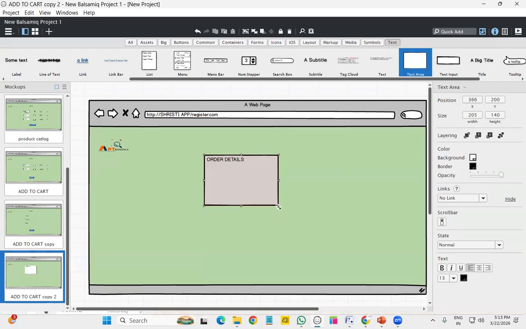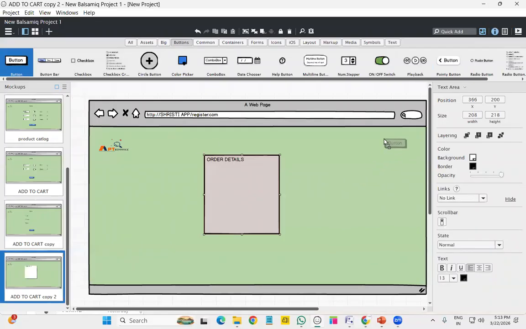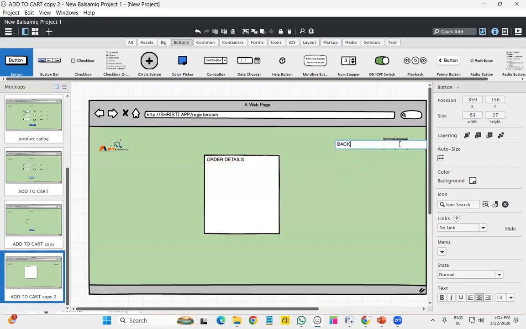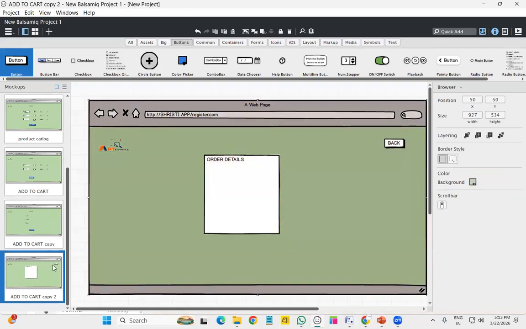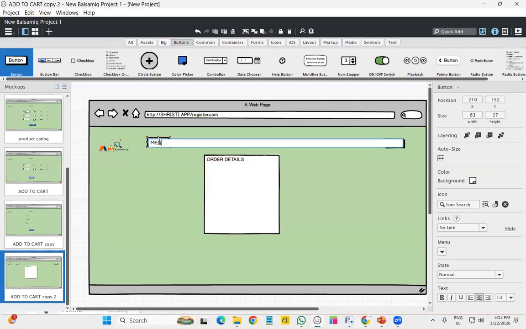Here he will get the order details, whatever they are. And if he wants to go back to the payment page, he can go back to the payment page, or else if he wants to go back to the menu, he can go to the menu. So for that I am adding two buttons here. This will be a back button, and here, if we want to go to the menu, I am displaying the menu button.